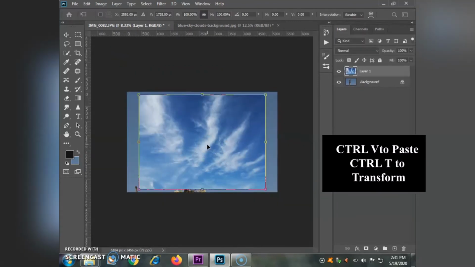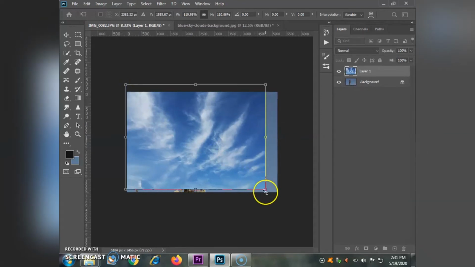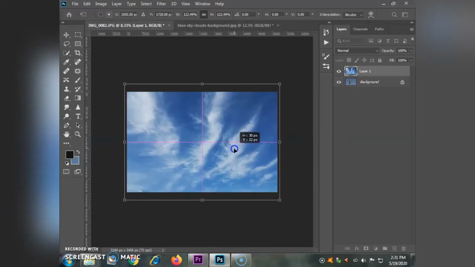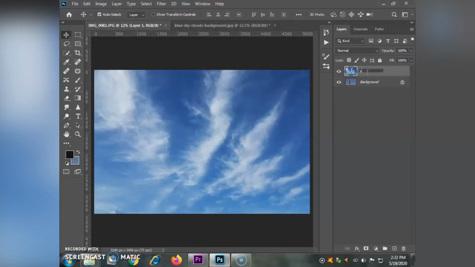Press Ctrl T to transform. Adjust the layer and align it properly. Once you are happy, press Enter. Change the name of the layer to Sky. Then turn off this layer by clicking on this eye symbol.